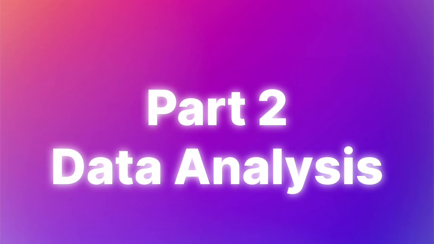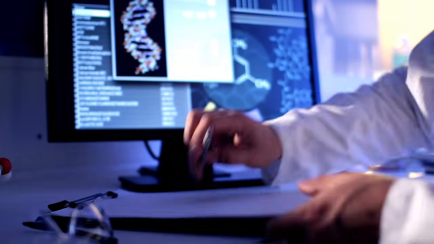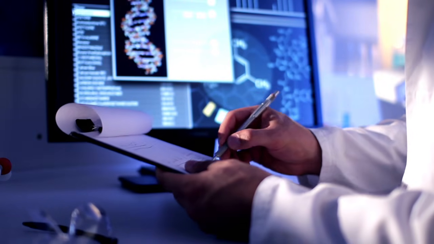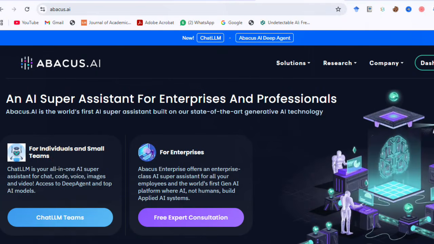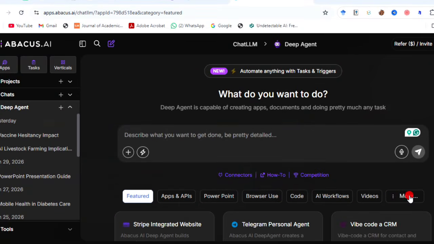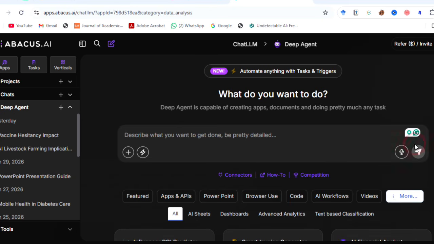There are very few AI systems that can perform excellent data analysis, especially for research papers. But Abacus AI's Deep Agent is an expert in data analysis because it has a feature specifically designed for it. Move over to the More icon again. Click on it and select Data Analysis.